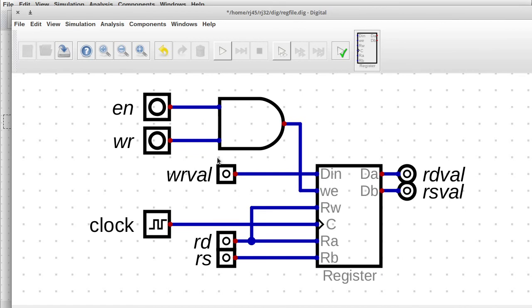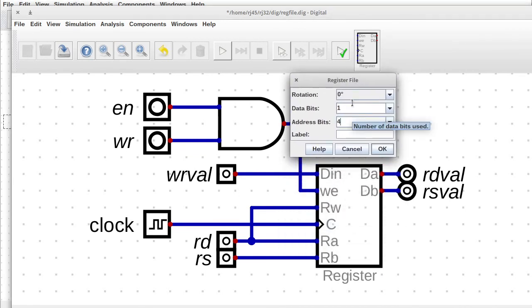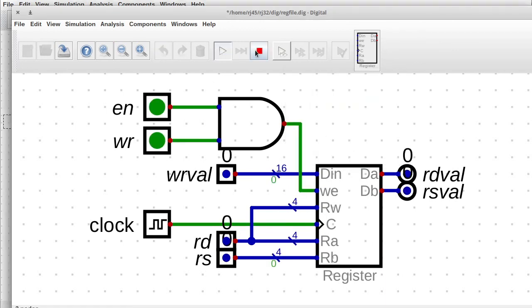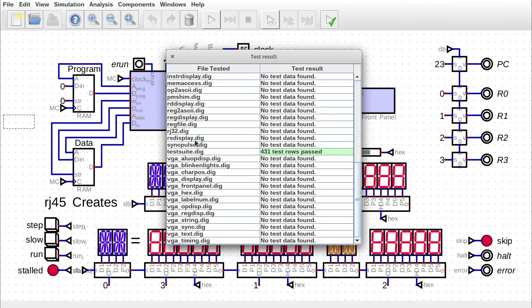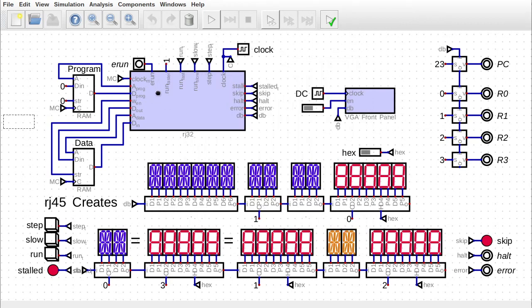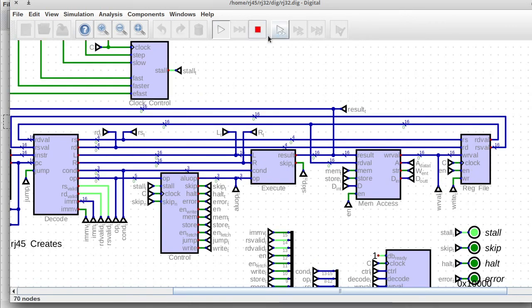That's a lot easier. So we've got to configure our register file, 4 bits and 16. Seems to work. Run all tests. Our tests pass. Awesome. Haven't broken anything yet. So we have 16 registers to play with.